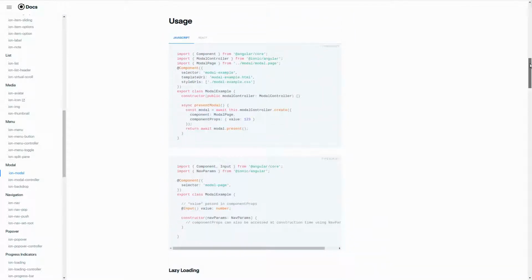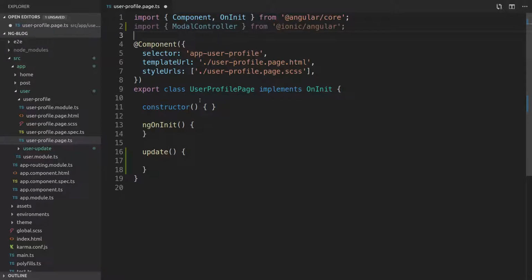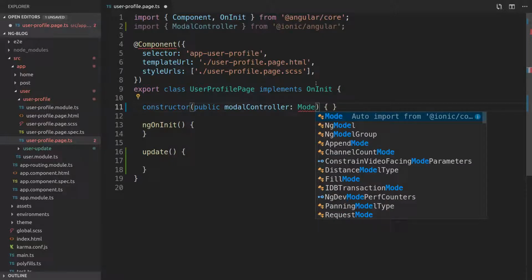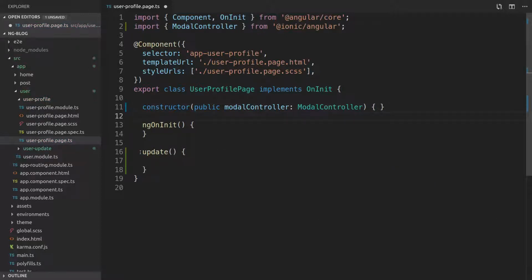So the usage, if you go down here, we need to import the Modal controller from Ionic Angular. So up in here, I'm just gonna paste that Modal controller. And here to be a public modalController, which is gonna call that Modal controller on top. Now down here in the update, we need to make it an async function because we need to wait for the modal to be created so we can have access to it.